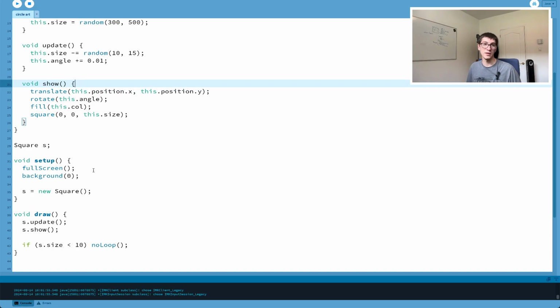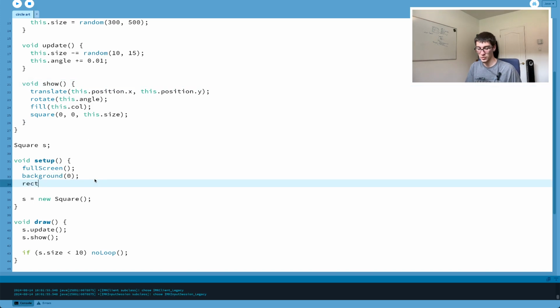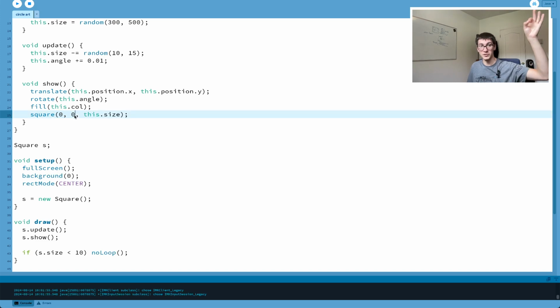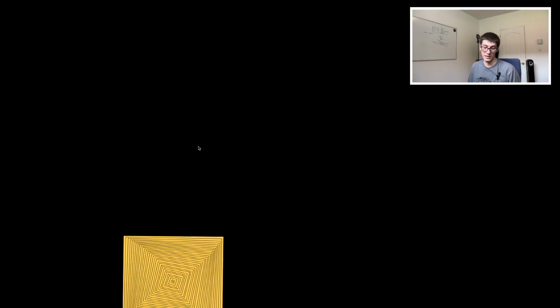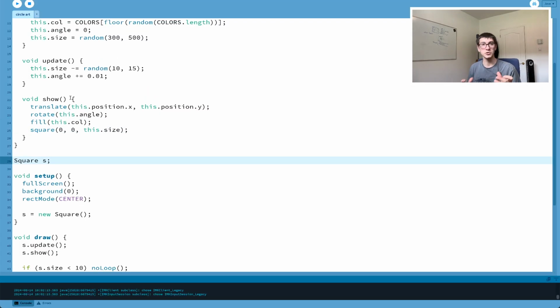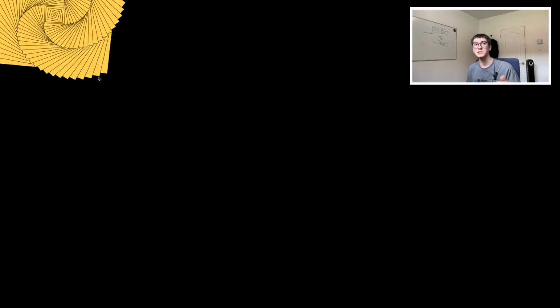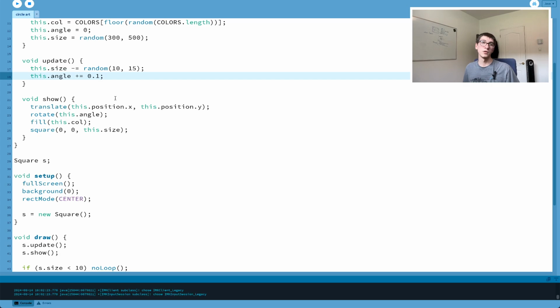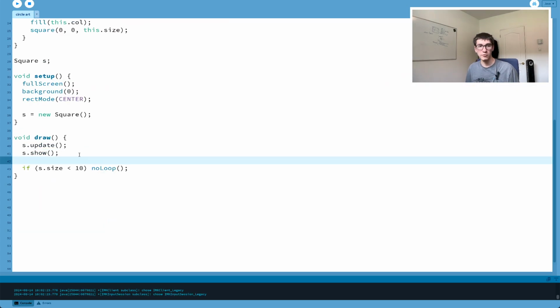I know what's happening. We forgot to set the rect mode to center, right? So it's still drawing the square from 0, 0 being the top left corner of the square, but we want it to be the middle of the square, right? So let's see this. Now that's looking better, right? So I'm thinking also it could use a little bit more moving in terms of angle, like it could rotate a bit more. This is looking more like it, right? So awesome. So we have one square now.